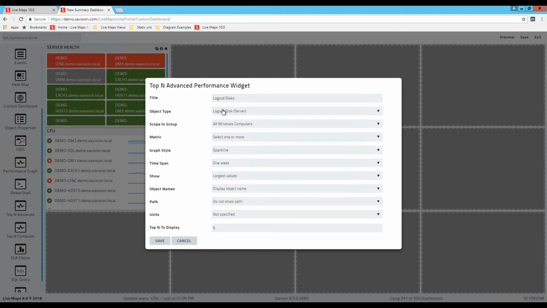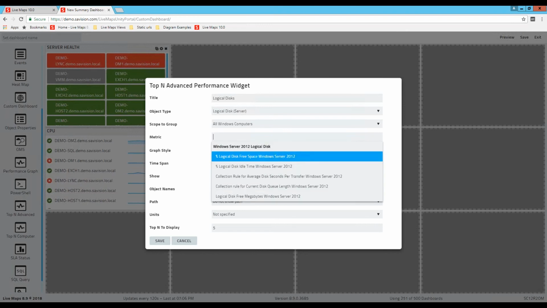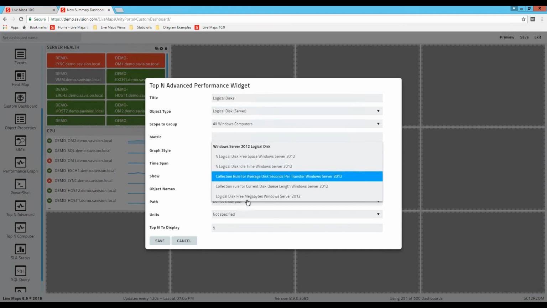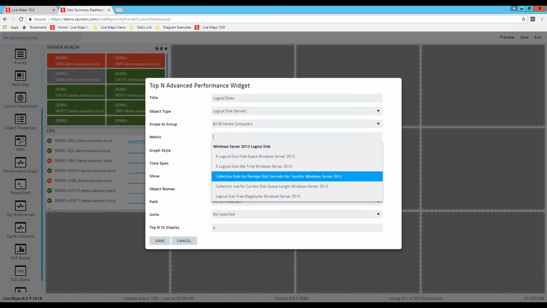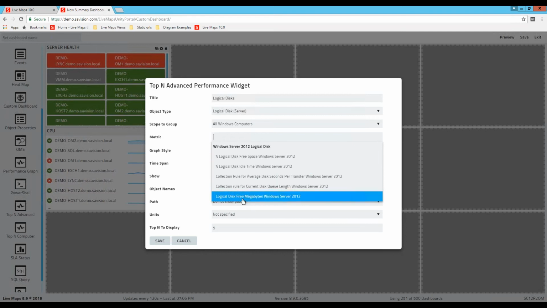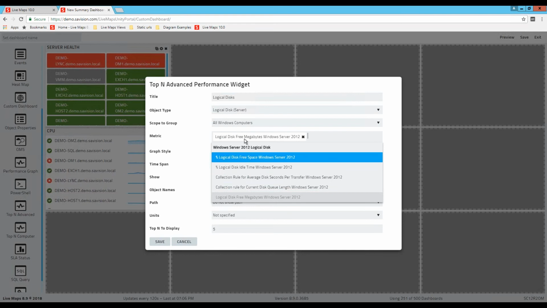And now the metric is going to be whatever metrics relate to the particular class that you have. In this case, I have logical disk free space, or I can do logical disk free megabytes. This is only a small environment, running Server 2012. It hasn't been upgraded to 2016 at all yet. But if I had those, you would see the different metrics that are in here. So I'll go ahead and leave this as logical disk free megabytes.